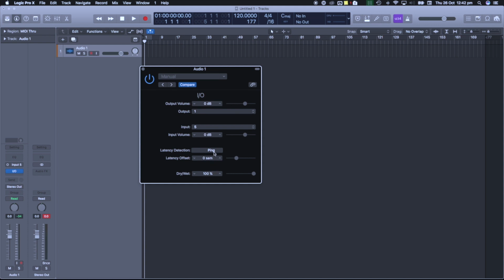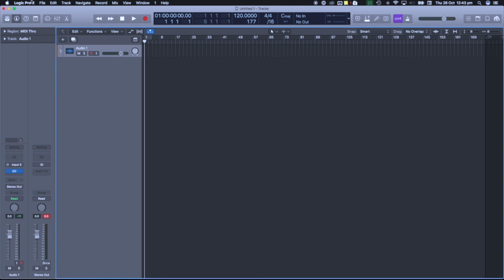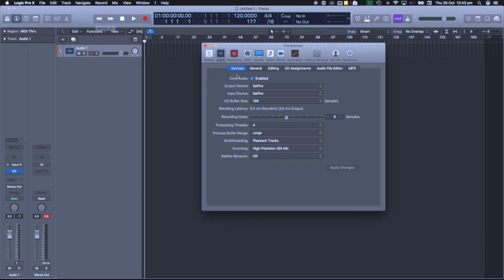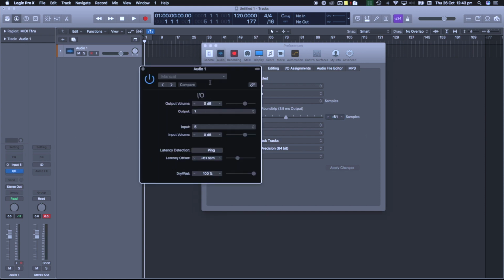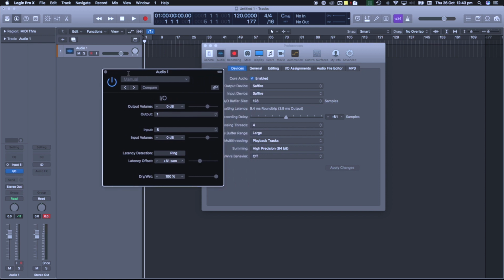Make sure you turn off any gates or anything that you've got on, and make sure the volume on the input is up. There we go, I have my offset value. So remember this value, plus 61. What I want to do now is go back to preferences, audio, and go to recording delay, and set it to minus 61. And that is how you compensate for your latency.